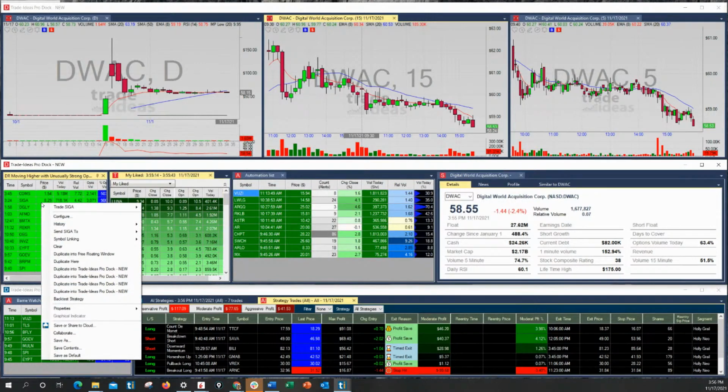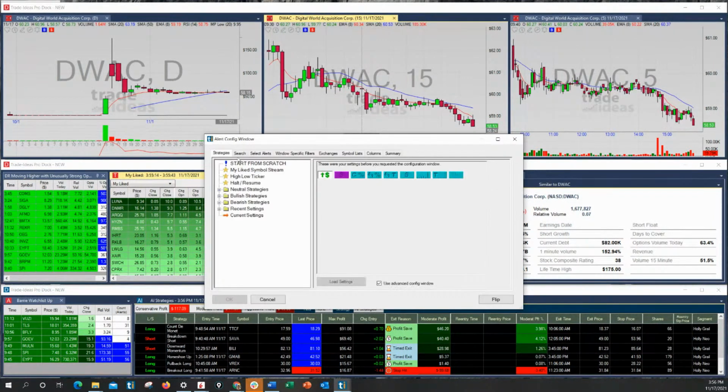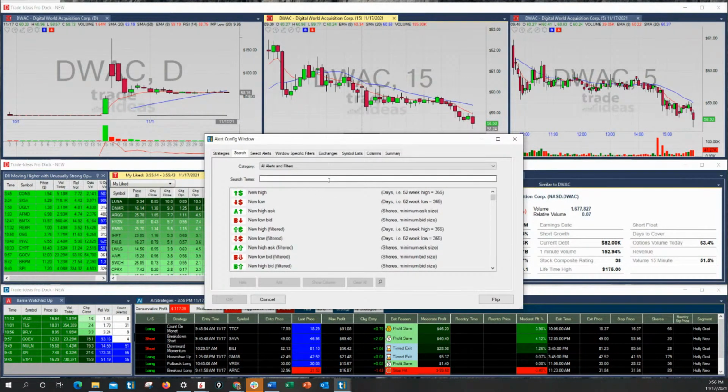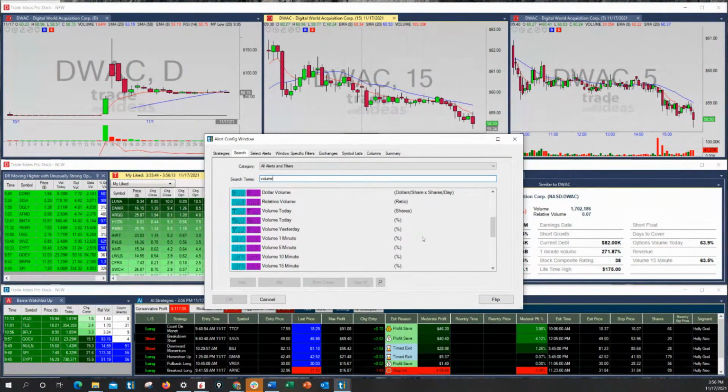This 1 minute volume on an alert window, configure. Okay, any day now. There we go. So this 1 minute volume here is on an alert window, but you won't find that in the top list. The code for it, I believe, is vol1, and you have to put that in your cloud like that in order for it to load into a top list.